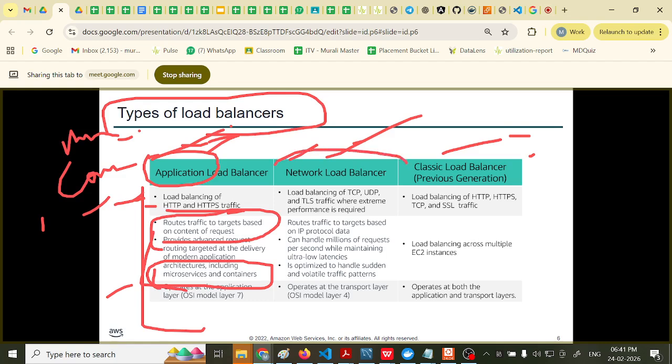When you want the network load balancer, the next one, it handles TCP and UDP traffic, where extreme performance is required. It routes to the targets based on the IP protocol, whatever protocol we are selecting. It can also handle millions of requests per second. Millions of requests means at the same time they can handle multiple requests.